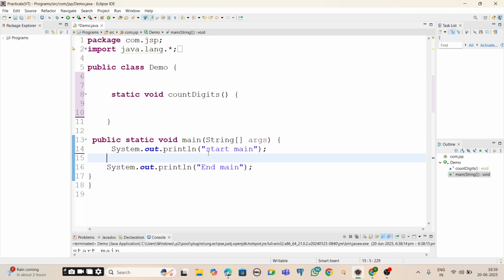So I don't know how many of you know the Fibonacci series, but let me explain. The Fibonacci series is nothing but it will look like this. Let me write inside the method: 0, 1, 1, 2, 3, 5.